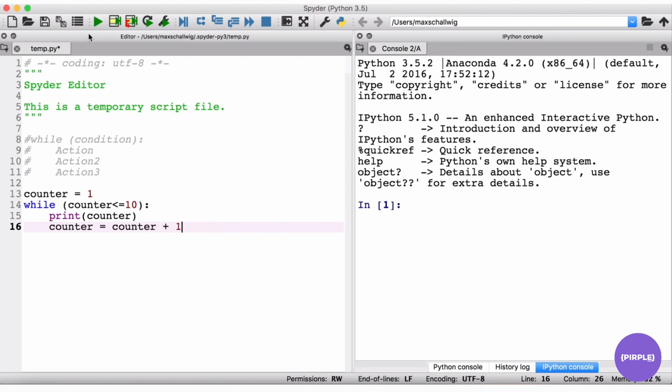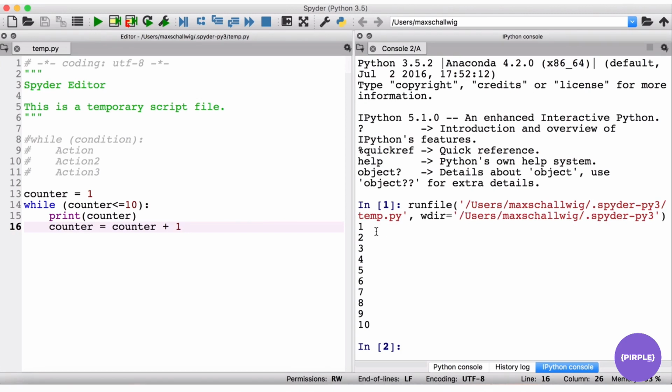So let's run this, see what happens, and go through it. We run it, and we print out the values 1 through 10. What happened? Well, we start with 1, then we go into our while loop, and we say, while 1 is less than or equal to 10, and 1 is less than or equal to 10, so we enter the loop. We print out 1, which we see here, and now our counter variable is equal to the counter variable plus 1. Counter is currently 1, so it is equal to 1 plus 1, which is 2.